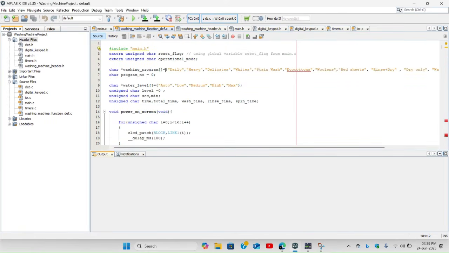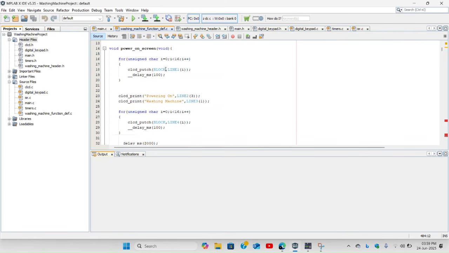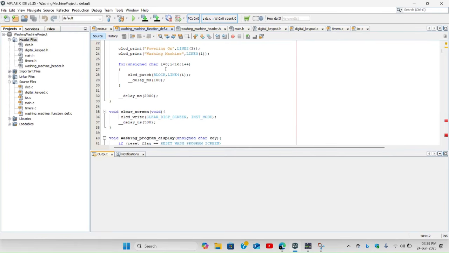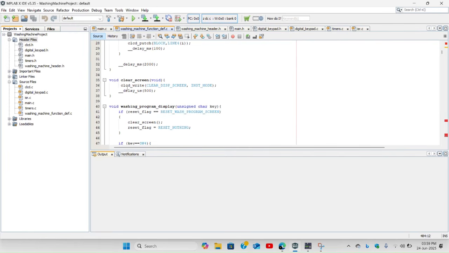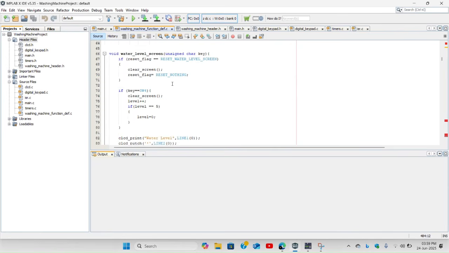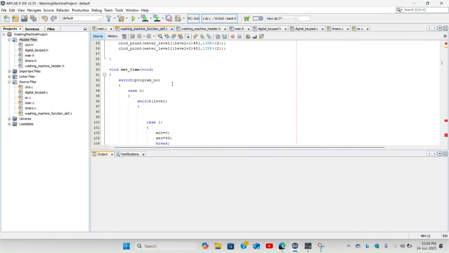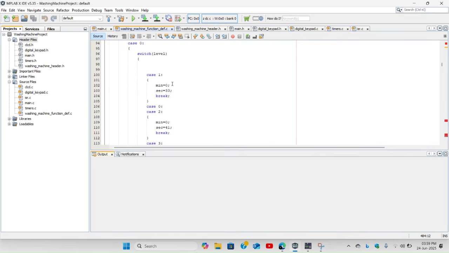The washing machine function definition source file contains all the functions that are called from the main.c. Some important functions are clear screen, washing program display, water level screen, and then set time. Set time is the most important one as it is the function that I have used to specify the time required for each combination of the washing program and the water level that are selected by the user.